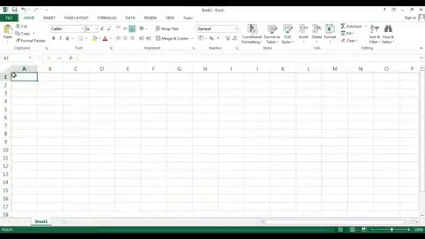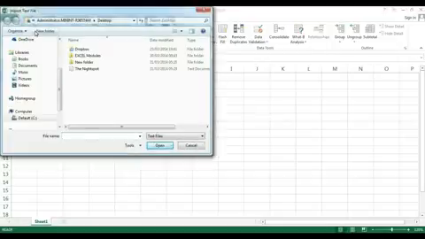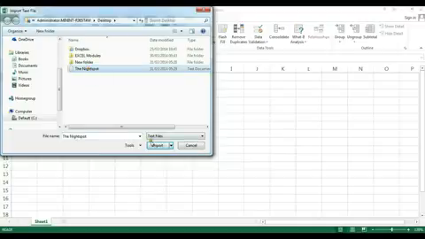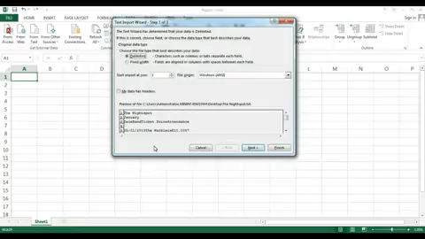So let's start importing data into Excel. The first thing we need to do is go to the Data tab in the ribbon, select From Text from the Get External Data section, and then navigate to where our file is held. In this case, it's the desktop. Click on the file, and then click Import. The Text Import wizard opens. This window has 3 stages, and we'll go through each one.